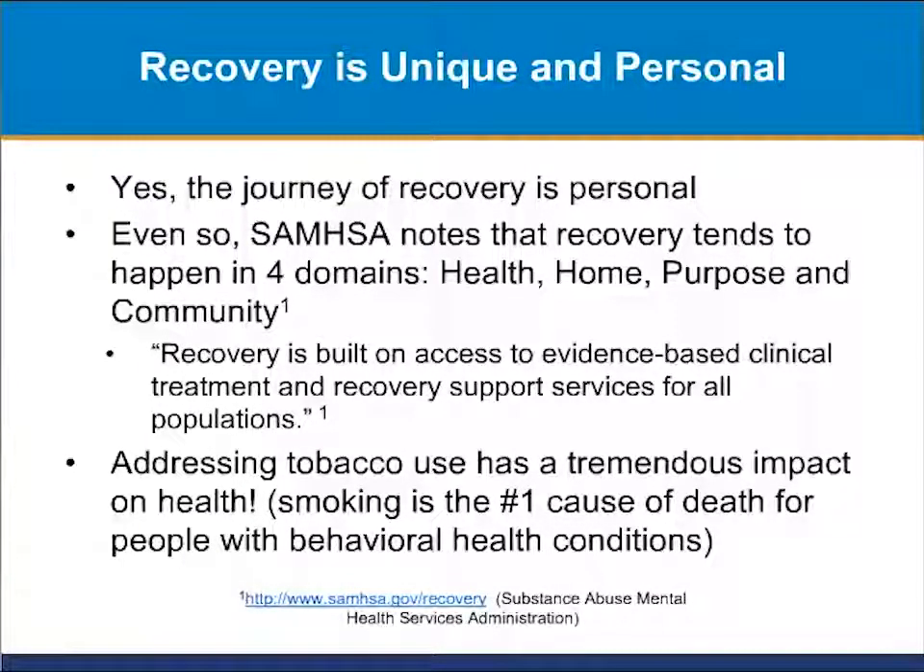And as you can imagine, it would have a tremendous impact on the health domain of recovery. As you're probably remembering from the training, it's the #1 cause of death for people with behavioral health conditions. And even if you think about the health issues that come up around smoking along the way, even before somebody dies an early death, they'll have more cardiovascular issues, some trouble breathing, and so on, that also impact people's wellness and recovery.